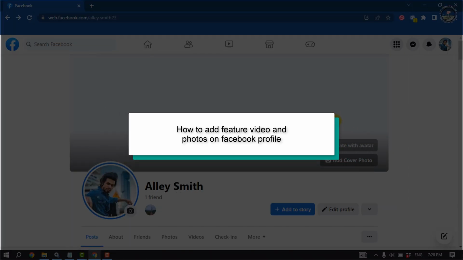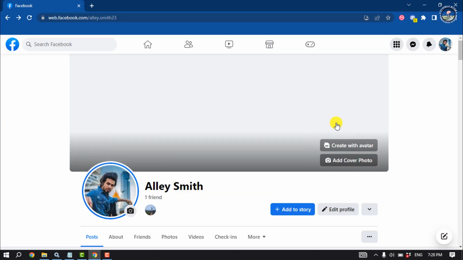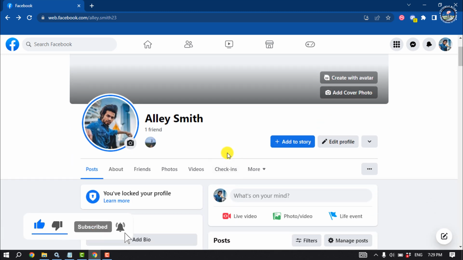This tutorial review will show you how to add featured video and photos on Facebook profile. Before you begin, first of all, you have to add the video on your Facebook story.